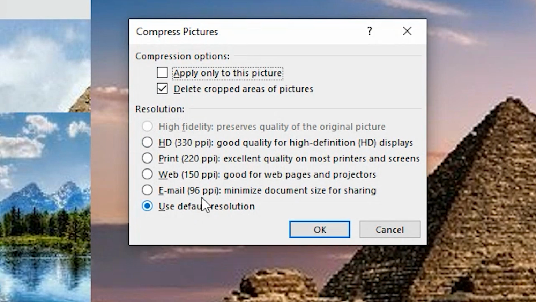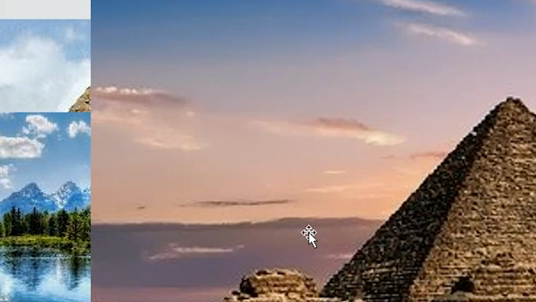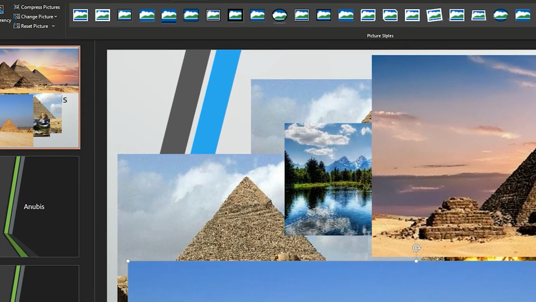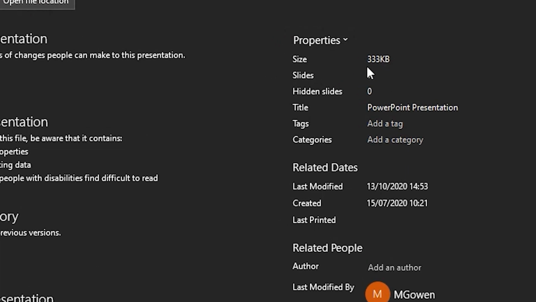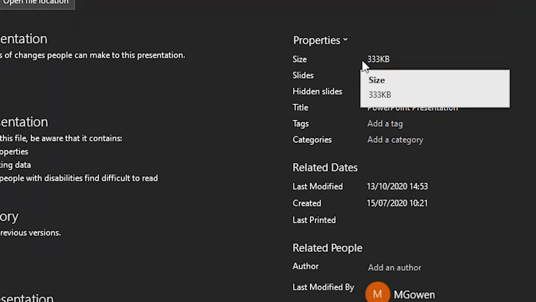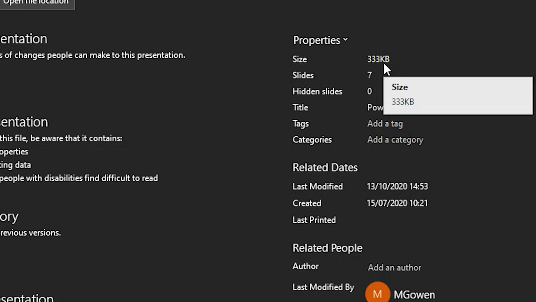Okay, available lower resolutions will be highlighted, and so I can click the lowest of those and then click OK. If I save the presentation at this stage, then I can click on Info and notice that it's now been dropped from 2 megabytes down to 333K, which is much more manageable.